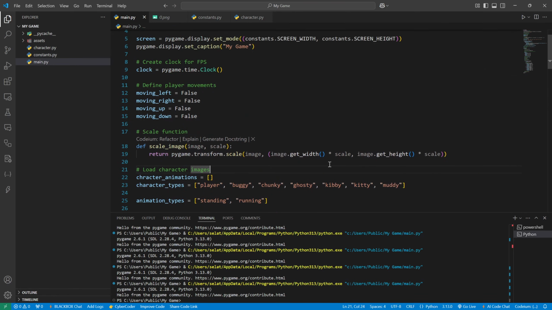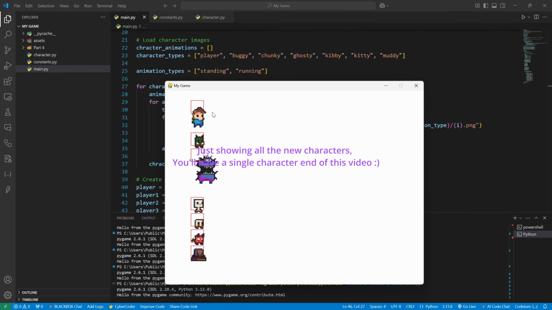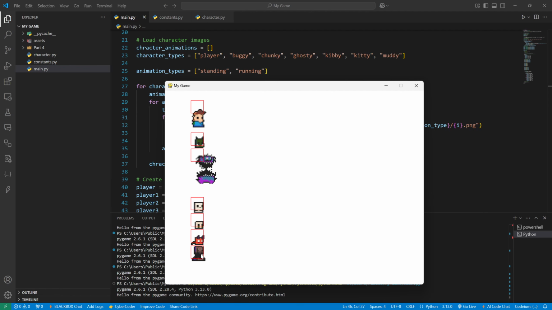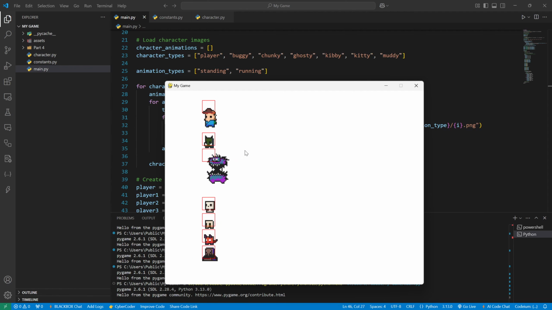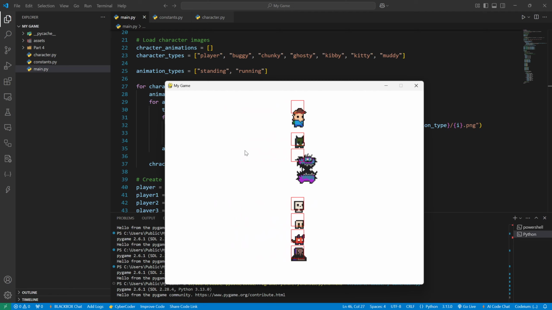Now we have our player, little Buggy, we have Chunky, we have Ghosty, we have Kibi, we have Kitty, and we have Muddy. We created a new for loop to show these characters, and they come with the animation. They can stand and run, and everything seems to work fine.